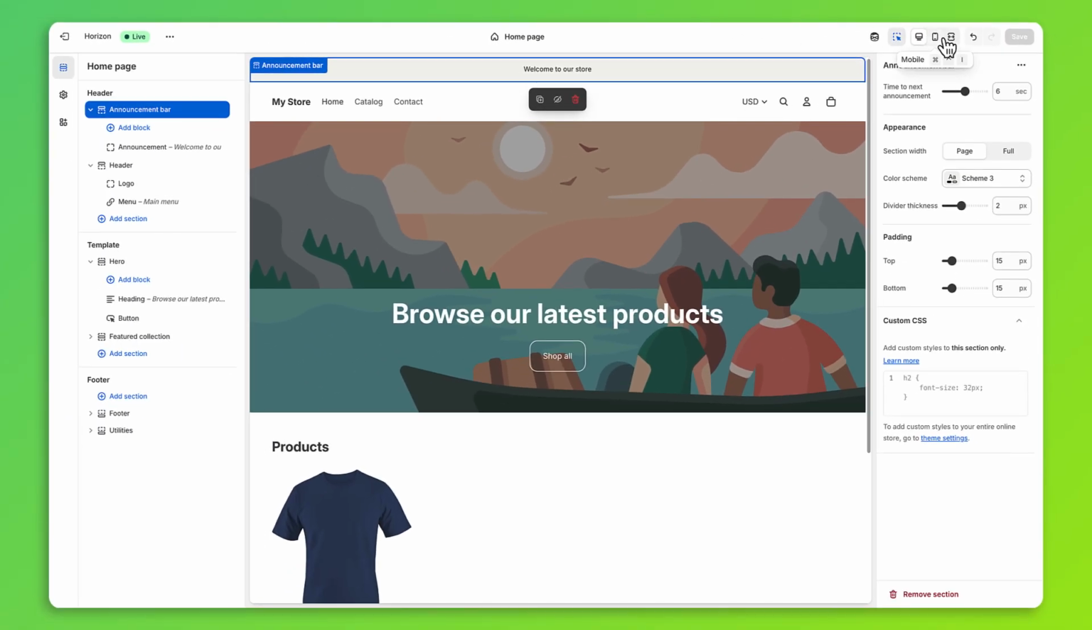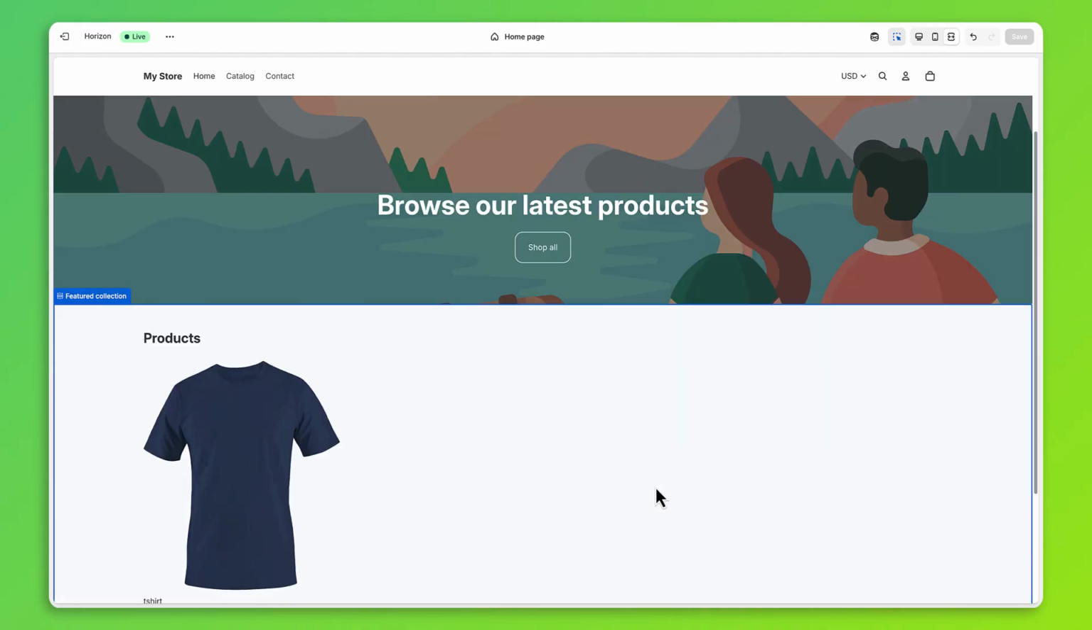And that's it. This is how you can set up the announcement bar in the Shopify Horizon theme.